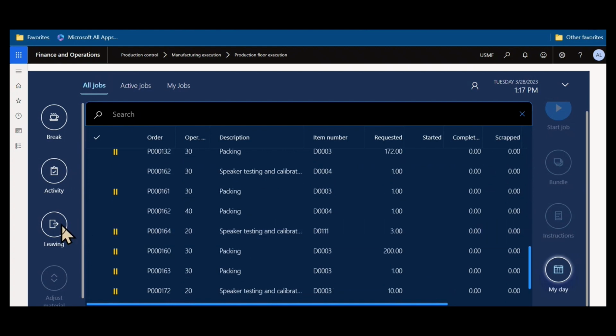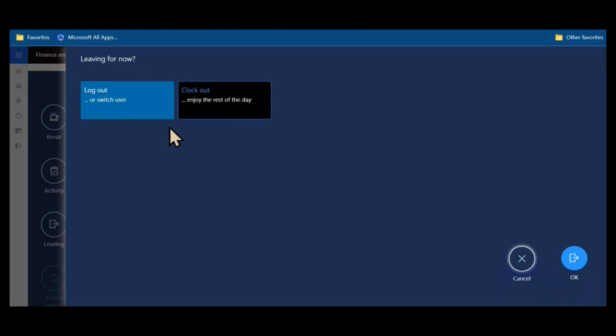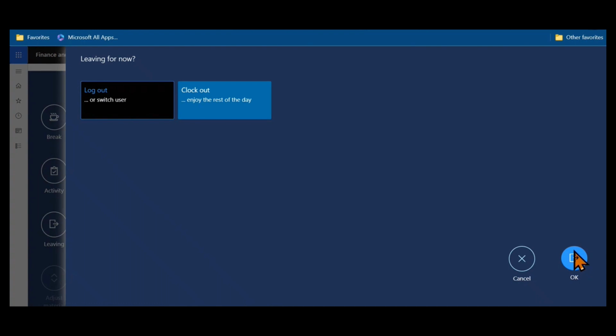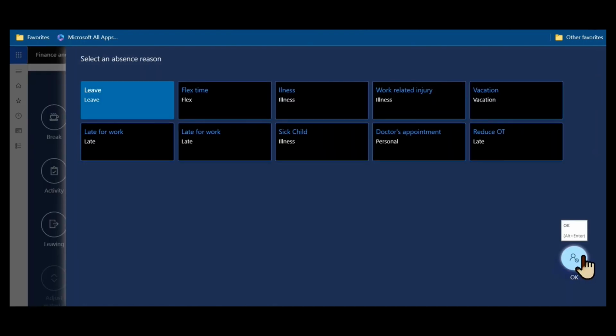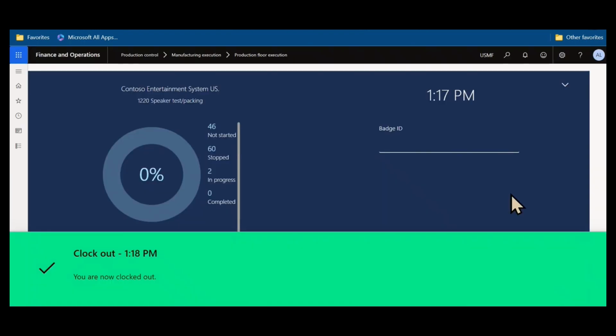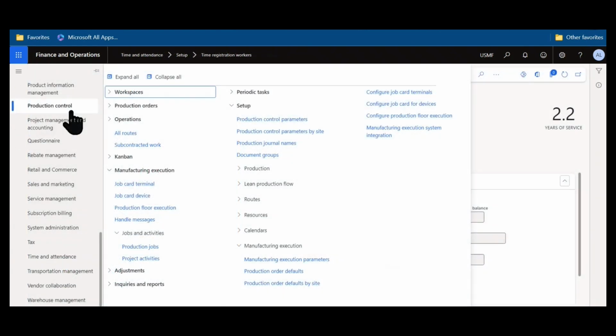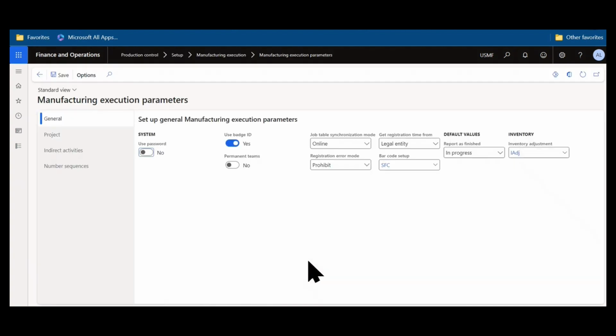And then similarly, I can leave. I can clock out of my terminal, of my production execution interface. I'm done with manufacturing for today and log out of that interface. And the final thing I'll show now that we've reviewed the job card terminals, devices, and production floor execution interfaces, are the manufacturing execution parameters.